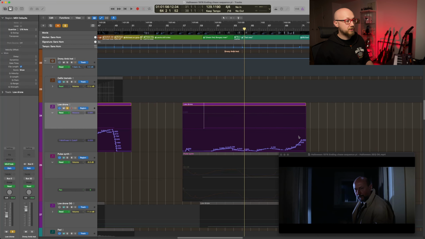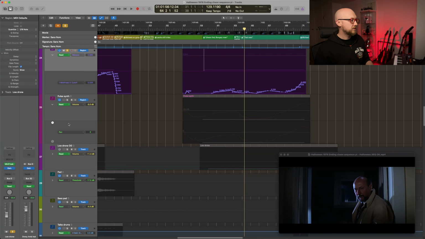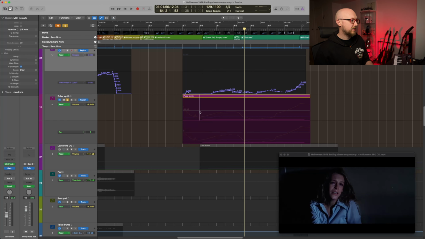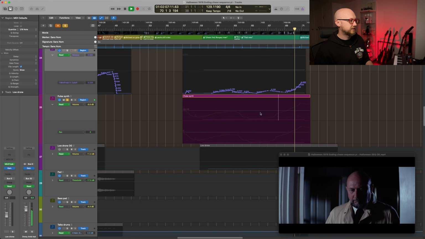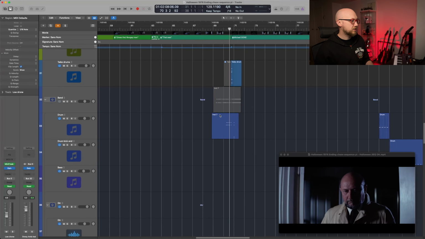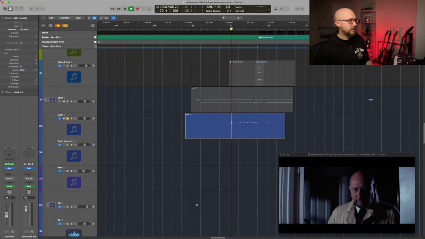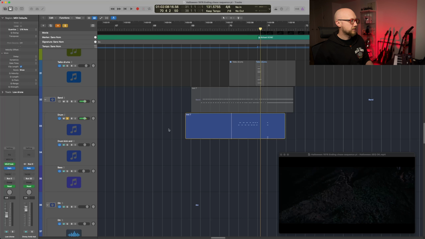With a slight rise of the cutoff at the end to make the transition into the next section. Same thing with the pulse right there. There's also a cymbal swell with the drums that goes into the next section.